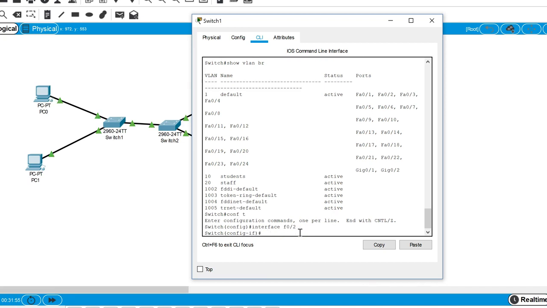And on interface F0/2, I'm going to set the switchport mode to access. So switchport mode access. Switchport mode access is configuring it, meaning there is a host device connecting to the switch via this port, and it needs to be able to access the switch port in that way.